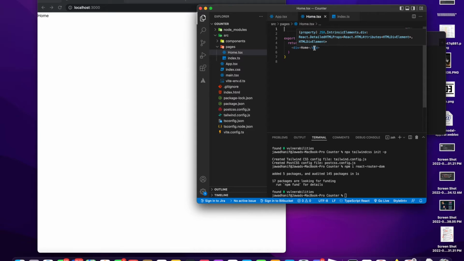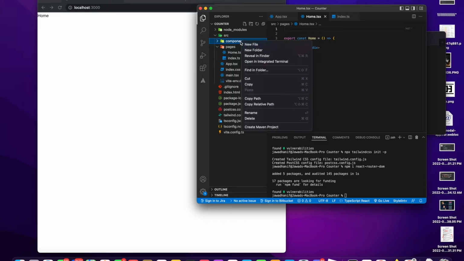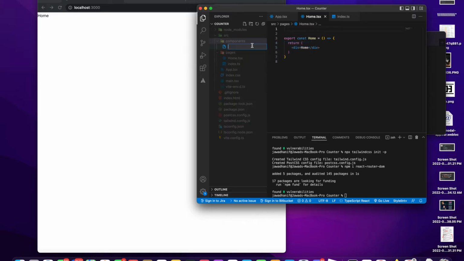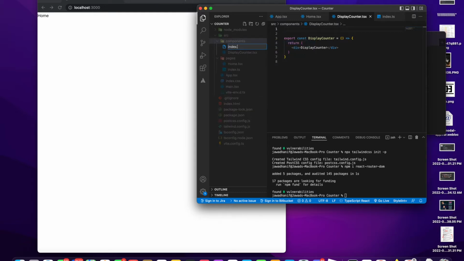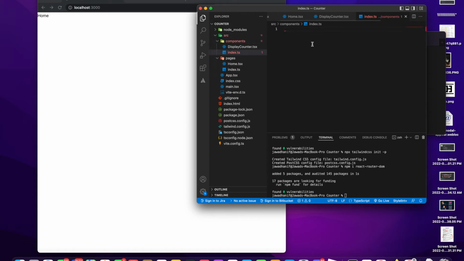And then I would go into components, make a new file, DisplayCounter.tsx with rafc. Same deal with the index because it's a new folder. Export DisplayCounter from, cool.